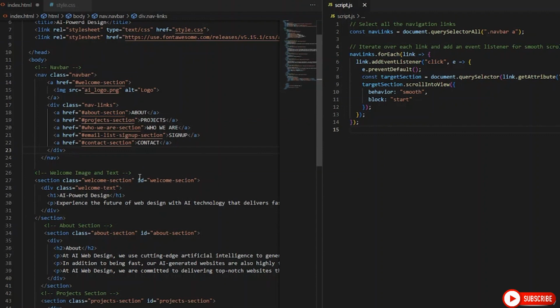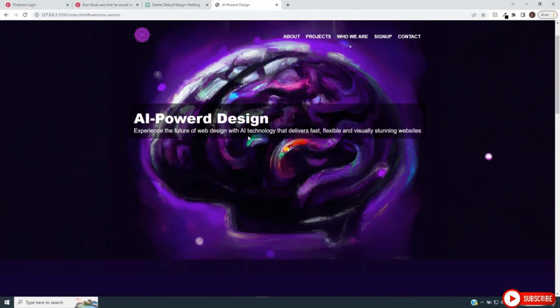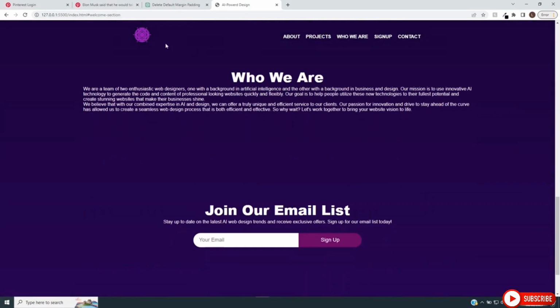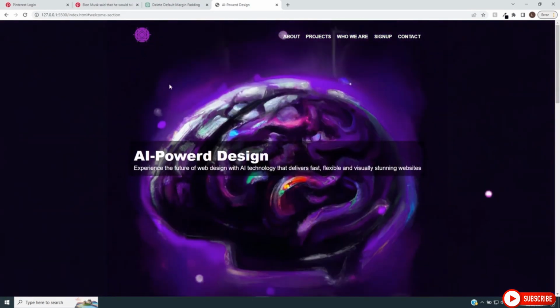And I see there is a typo right there. In the ID, it's welcome section. So let's make that welcome section. And let's save that and see if that made it work. So right here, and let's scroll down, and we can scroll up. Awesome, so that works.